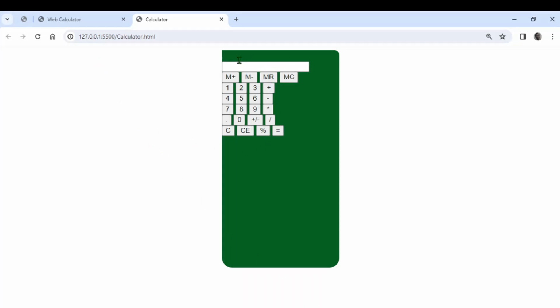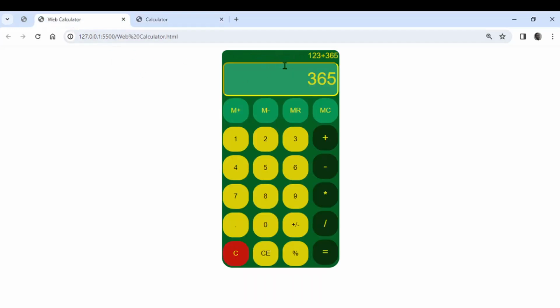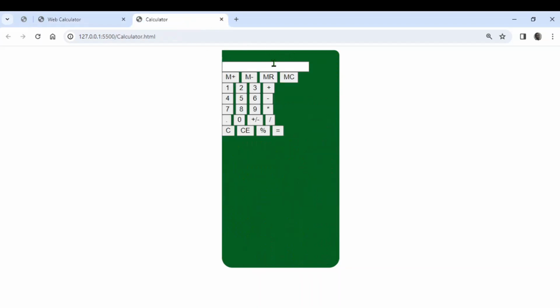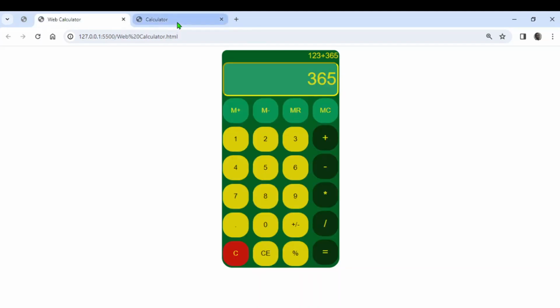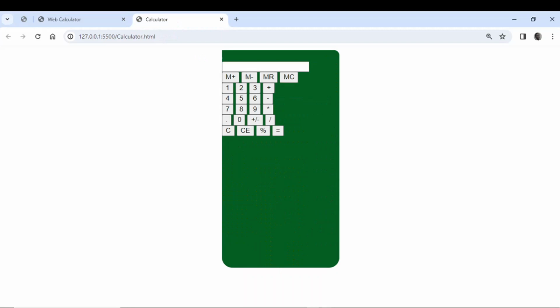Okay, we can see the input field here has taken its shape, style, which is similar to this. That's the way it looks here. So we're going to style the next input field right now. Let's go ahead and style the next input field.